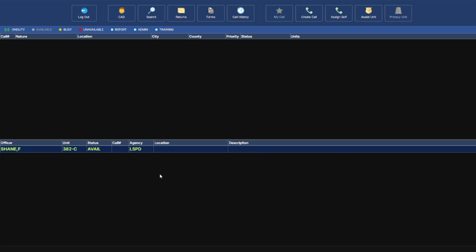Next, I will show you how to work the LEO CAD. I know with the new CAD, this could be very confusing, but we're going to try to make this as easy as possible. So we're just going to start at the top and work our way down. Starting first, we have CAD. If you're in any of these tabs up here, you can just push CAD and it will bring you back to this screen. Next, you have search.